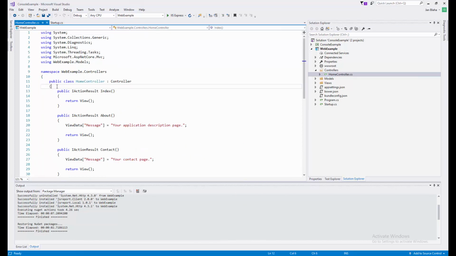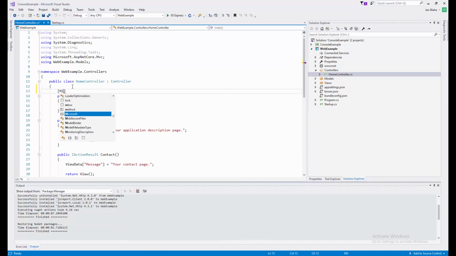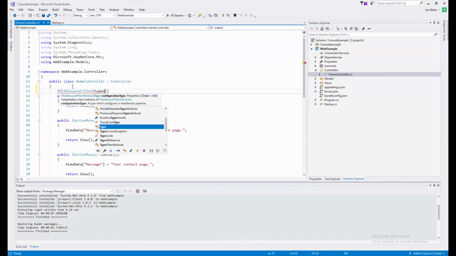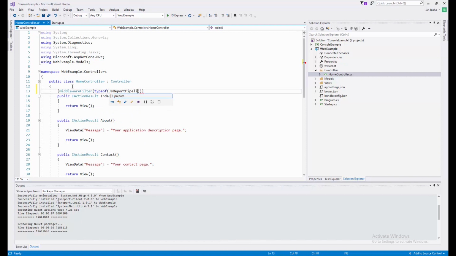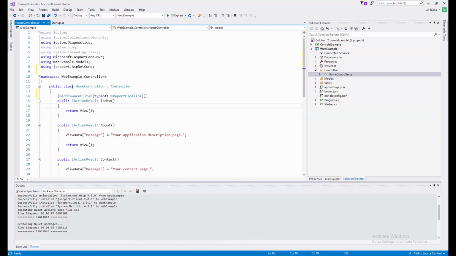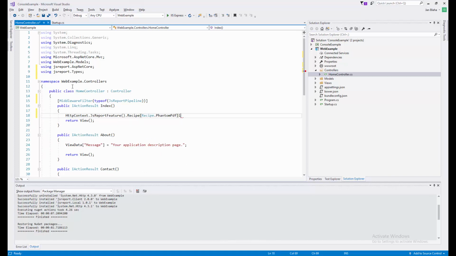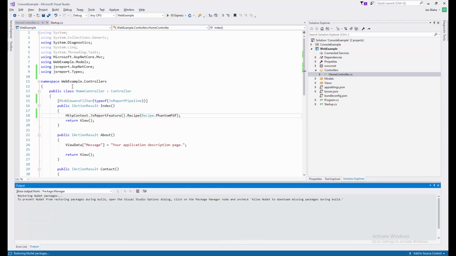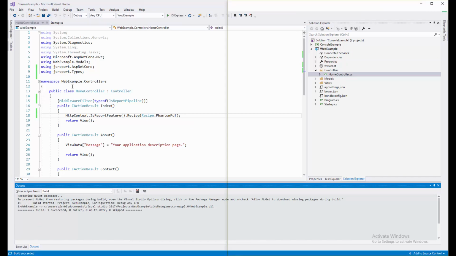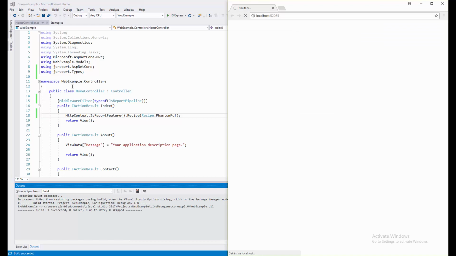The next step is to choose a controller action and mark it to be processed by jsreport using the middleware filter attribute. The controller action then also needs to specify which recipe should be used to process the view output. This is done using an extension method on the HTTP context, and I use the recipe called PhantomPdf again to convert the controller action output into PDF using PhantomJS. Now I can run the application and verify that the view output is really converted into the PDF.